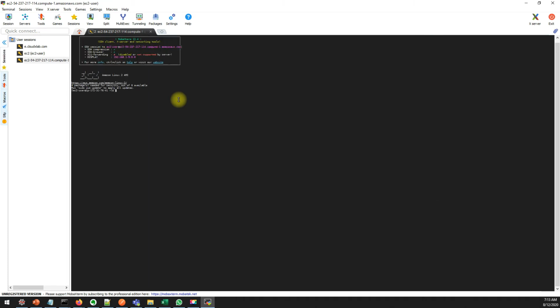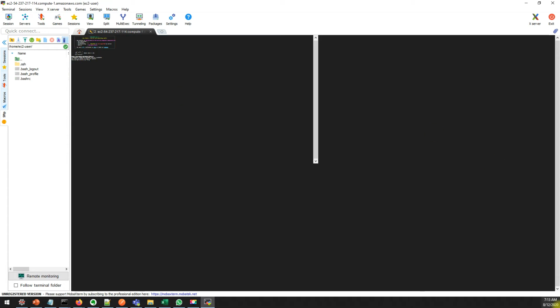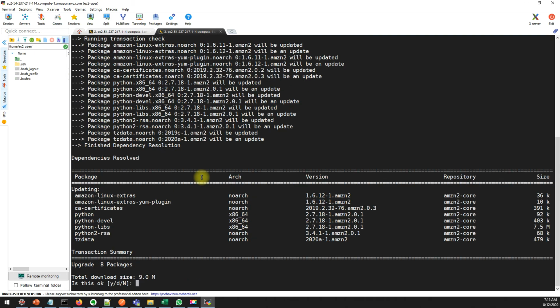I'm just trying to zoom in a little bit. What happened? Okay, I'm able to manage the zoom in. Now the very first thing is this: it runs sudo yum update, because in case there are any changes or new updates, it will update your server.